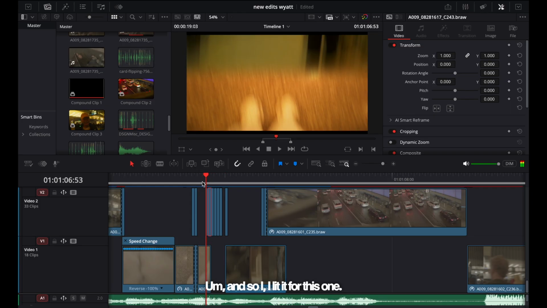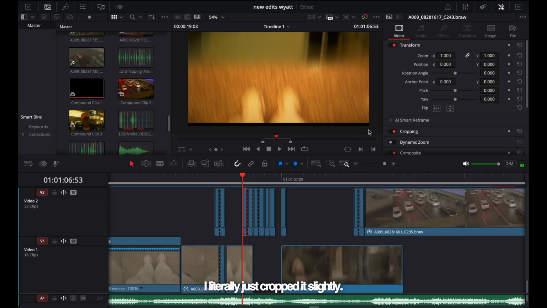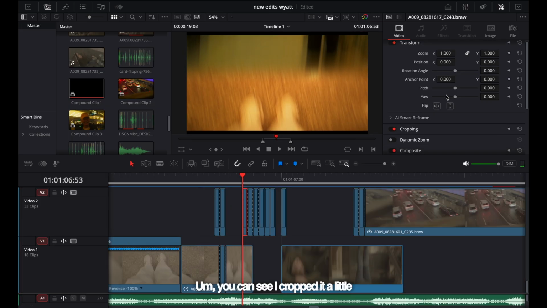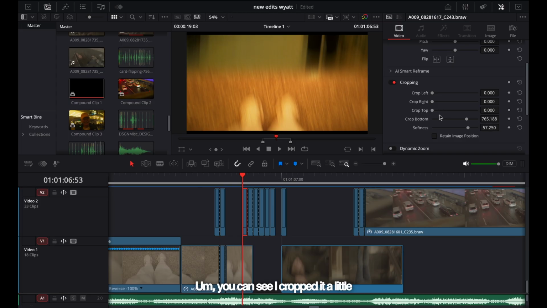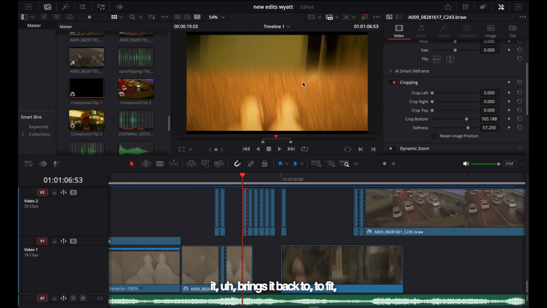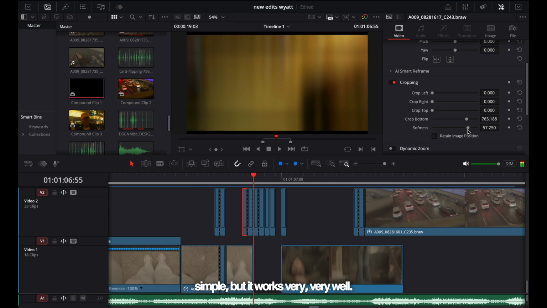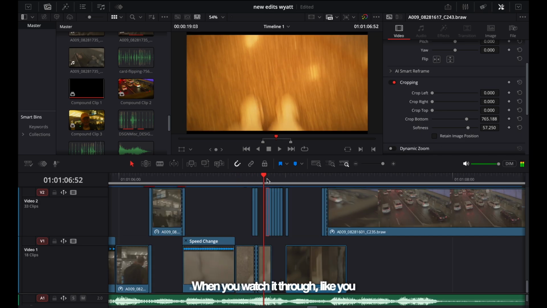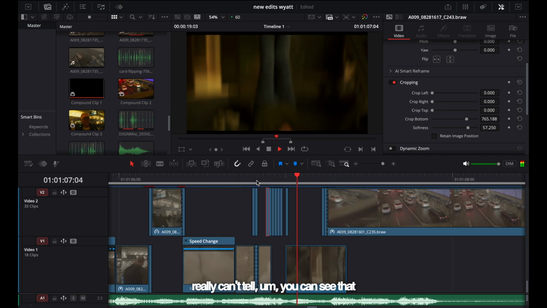And for this one I literally just cropped it slightly. You can see I cropped it. A little trick as well, real quick: if everything is all messed up and you want to get back to normal, press Z on your keyboard and it brings it back to fit the frame, which I think is really cool. It's kind of random, but it's cool. So I cropped it on the bottom, you see up here, and then I softened it out. It's very simple, but it works very well when you watch it through. You really can't tell. You can see that just like that.